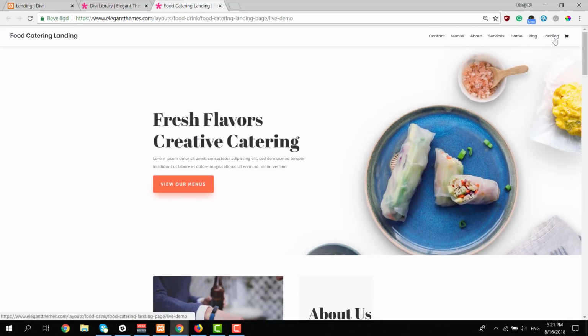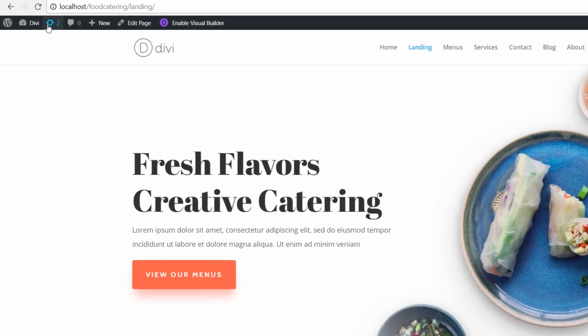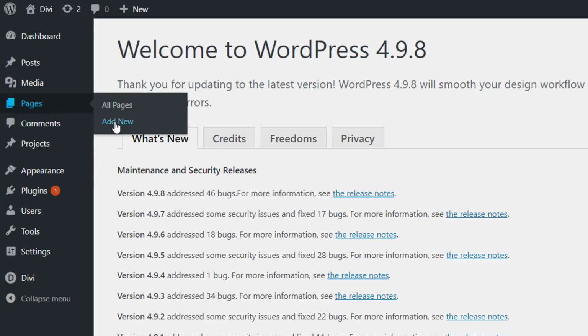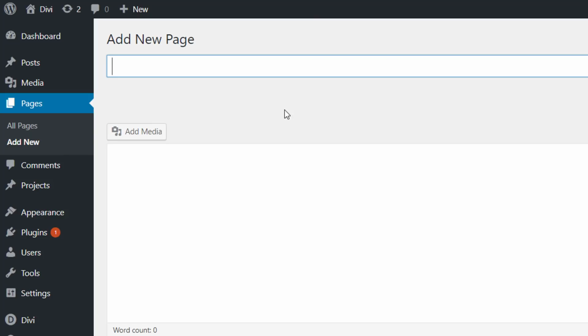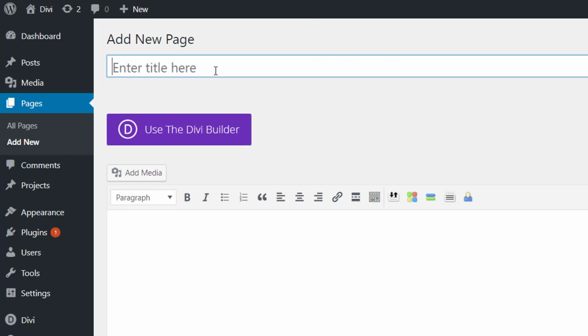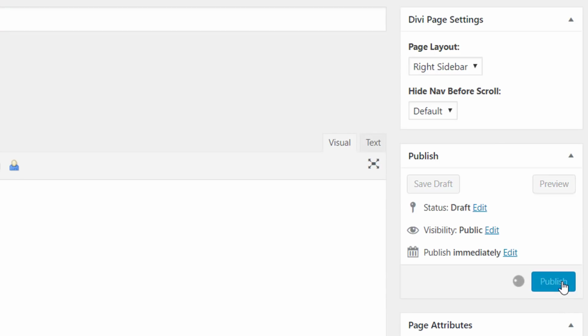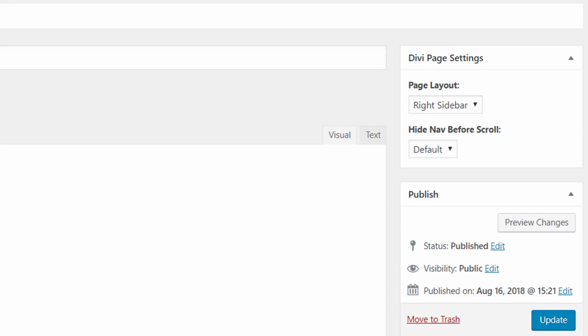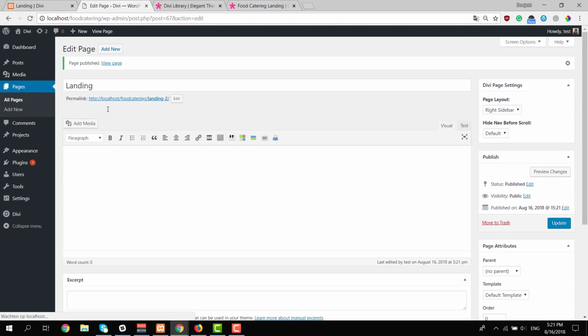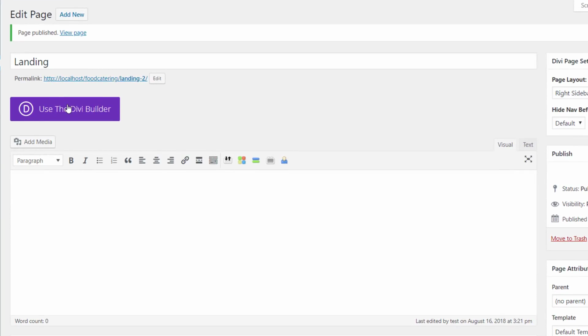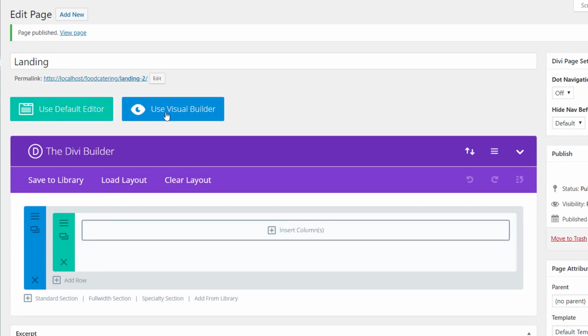So if you want to use the landing page, for instance, you can just go back to your WordPress dashboard and go to pages, add new, give your page a proper title, publish your page, enable the Divi Builder, and switch over to Visual Builder right away.